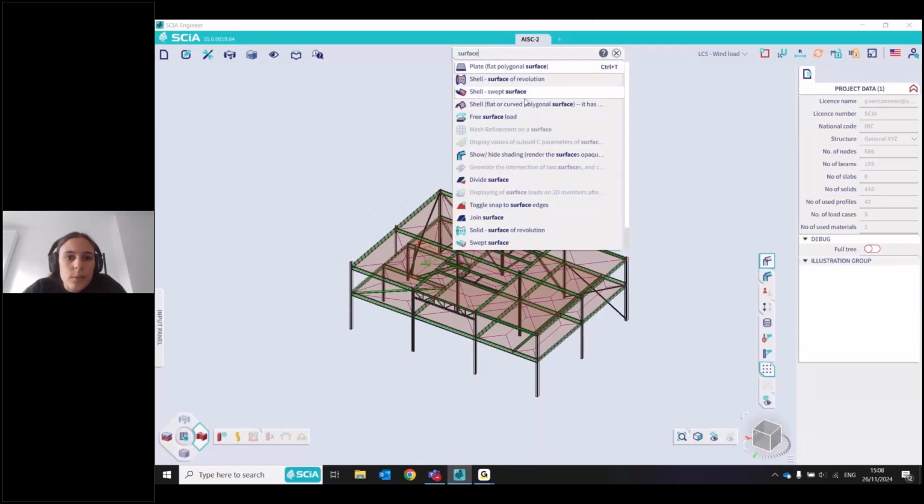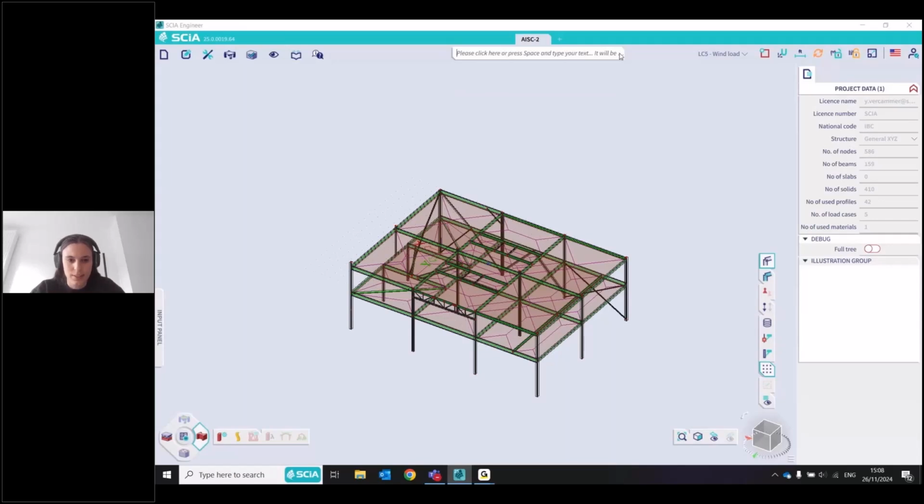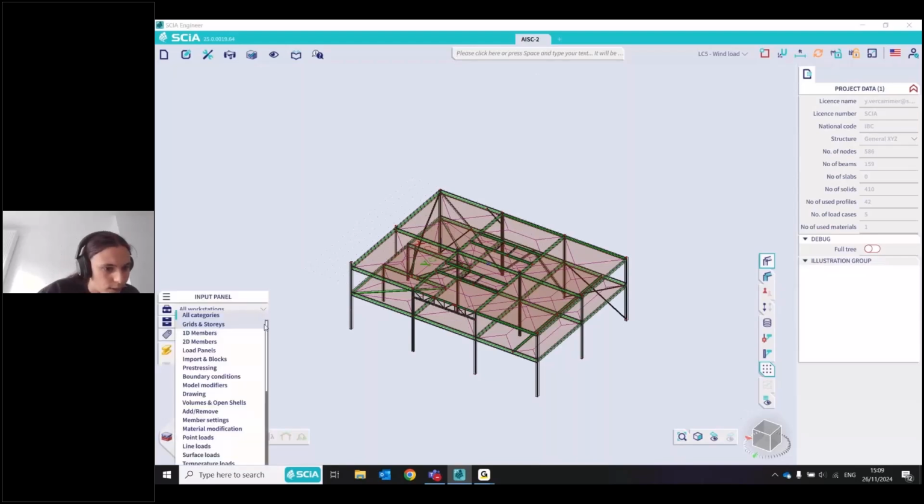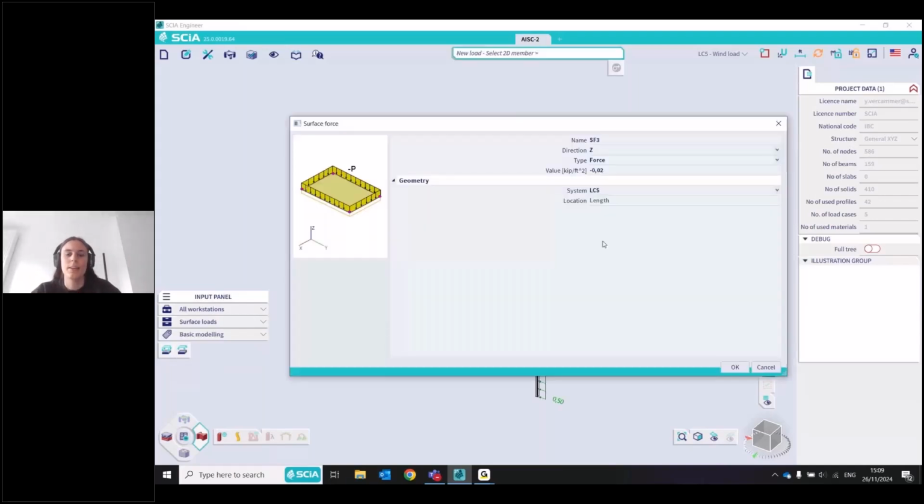I'm trying to add a surface load on 2D, but only getting the free surface load. I think I'm putting the wrong words. Anyway, if I'm not finding it here, you can also use the input panel for looking at the loads, point loads, surface loads. That's the one I'm looking for. Yeah, surface load on 2D. Okay. I don't know why it wasn't appearing there.